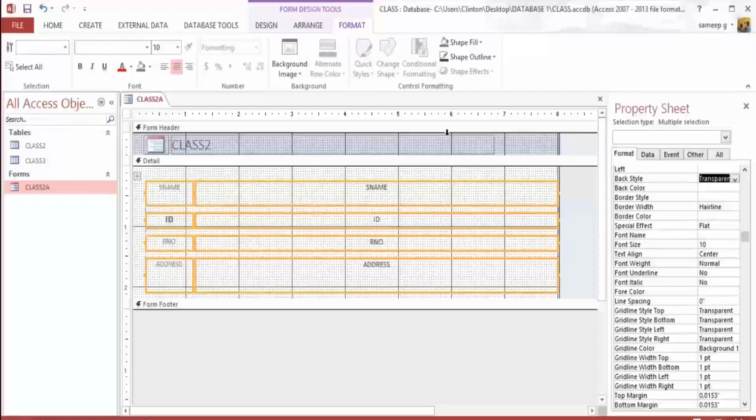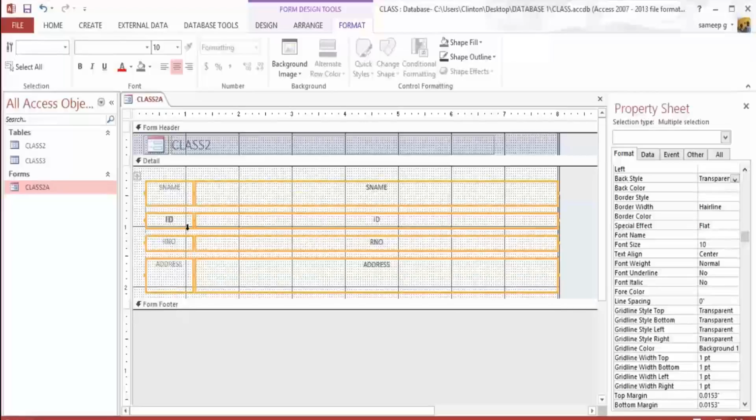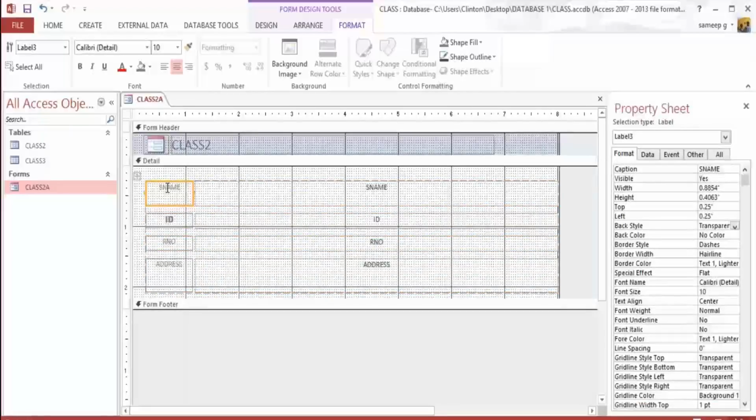To edit the caption of a form control, click the label whose caption you want to change. Then in the Property Sheet pane, click the caption property. Change the text to what you want and press enter.